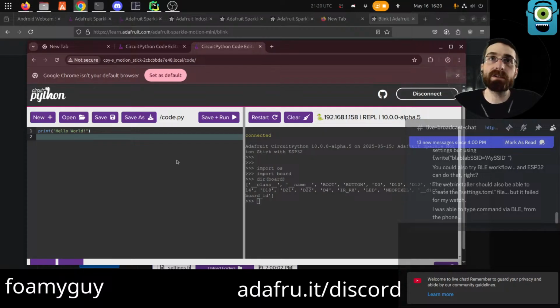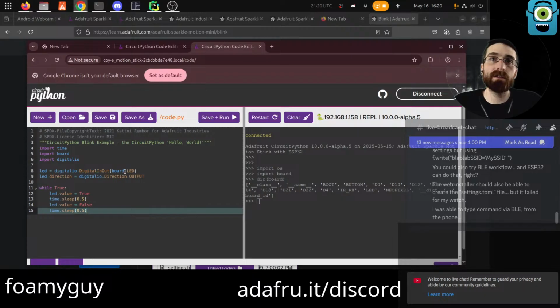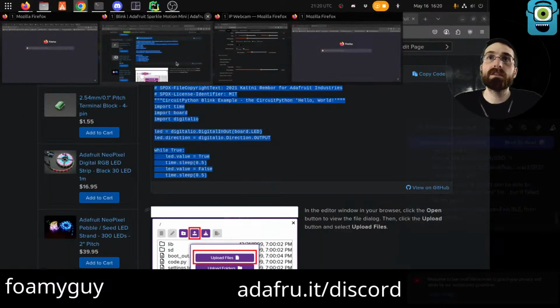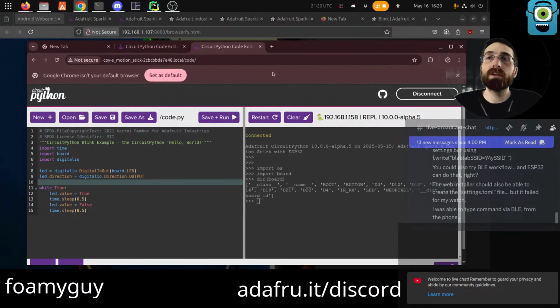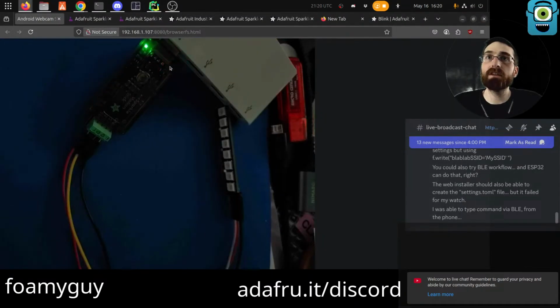Okay, so then this code should be able to run here. It's going to get board.LED, and it's going to do a little bit of blinky blink. So I'm going to save that and go back to here. We are sitting in the REPL right now. Web workflow, this one I could actually do from Firefox, I think. Okay, so that's going to run. Yep, there we go. We got blinks going there.